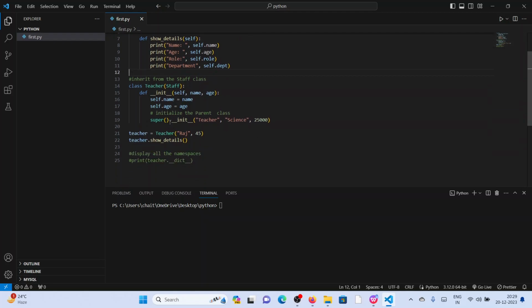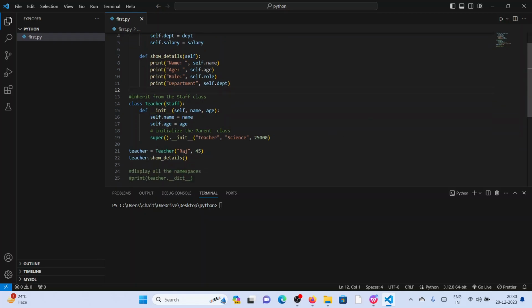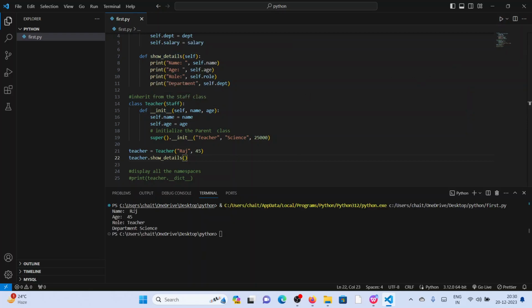For this we have to use the super function, calling the constructor and passing these arguments: role, department, salary. Simple. Then we create a child class object and call the show details method. Just checking teacher dot show details, because this child class consists of the properties of the parent class too. Execute now. See, name Raj, age 25, role teacher, department science here.